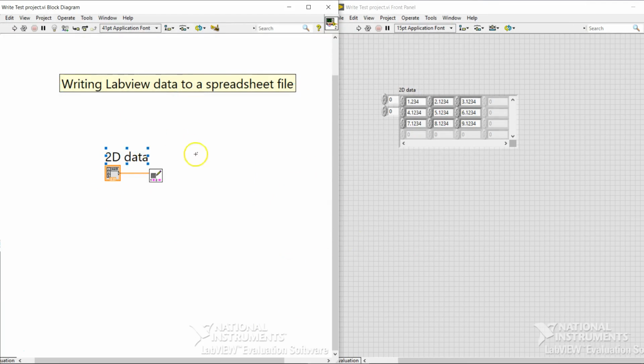So this is the way you can write the data using this writing LabVIEW data to a spreadsheet file function. That's the end of the lecture.